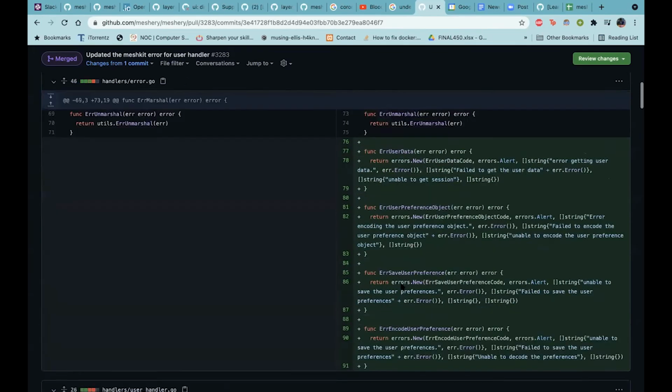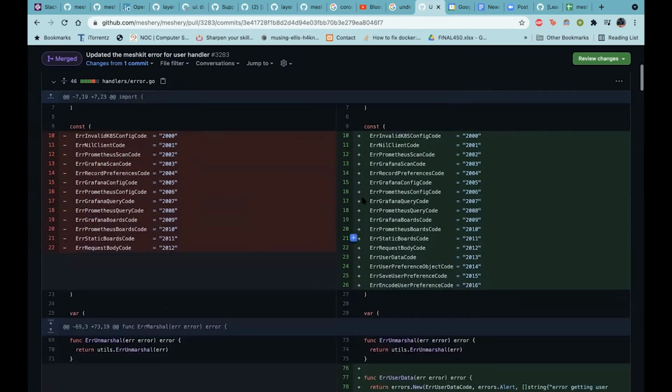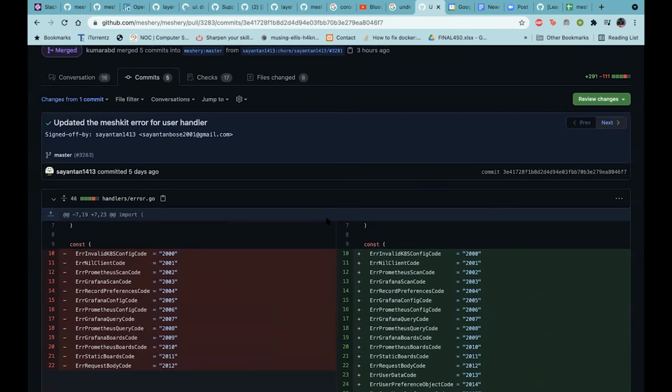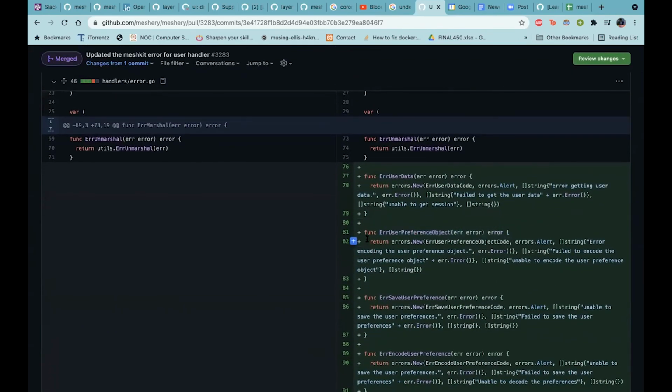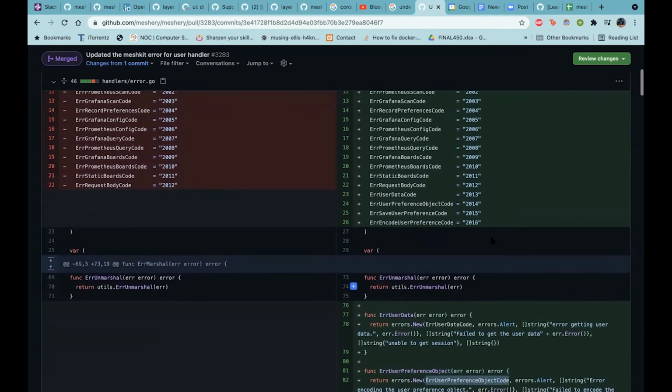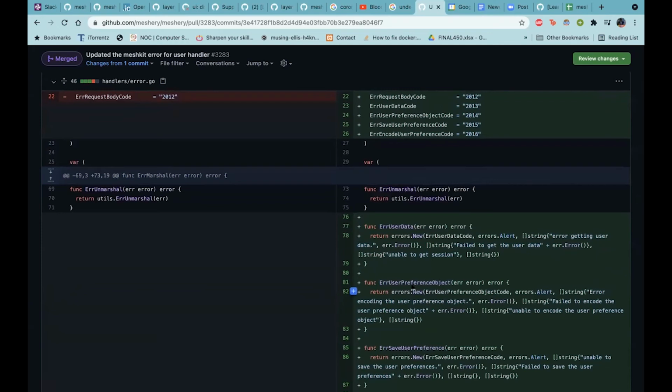So what I did was that I created this error. This error has been written in the error.go file, and this is the way you have to return it: return errors.New, and then you have to pass the error preference code, which has been mentioned over here. You can see that is the code over here. And now there are other parameters like this error.alert. This is the fixed parameter. Now you have to change the other four parameters.